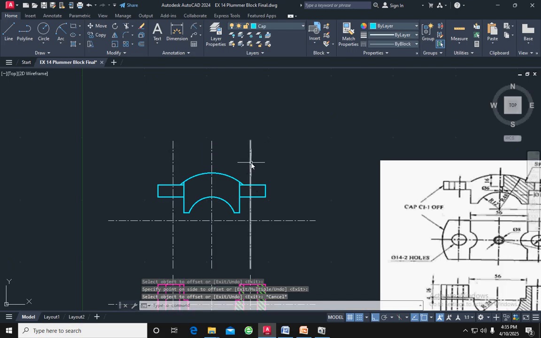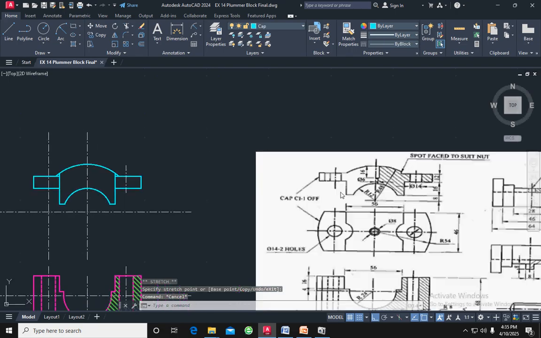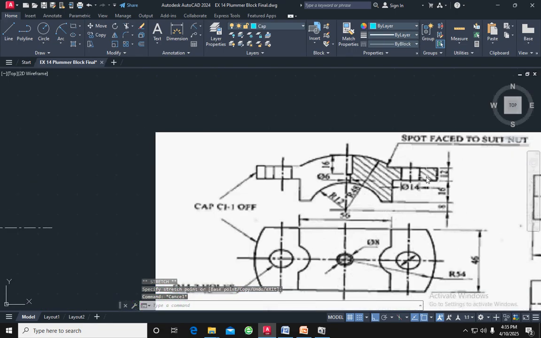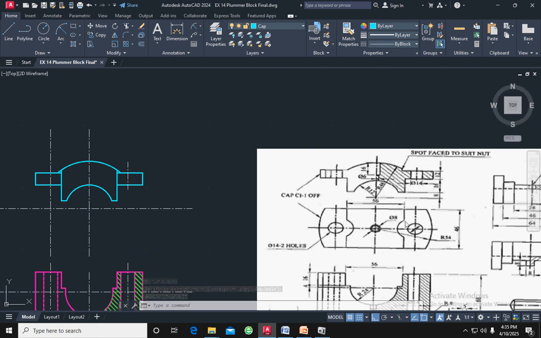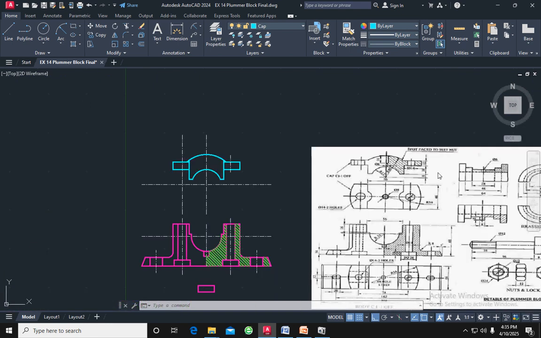So we have to reduce the center line. Now it's the diameter of the circle. It's a smaller circle. Here the circle diameter is 14.